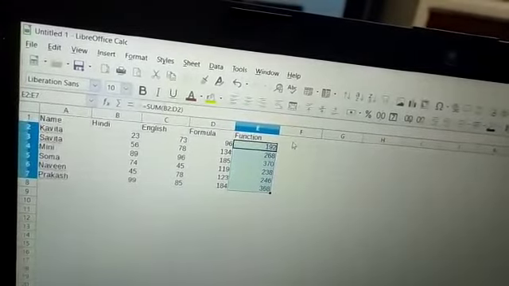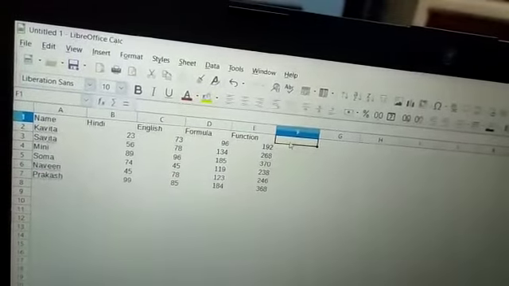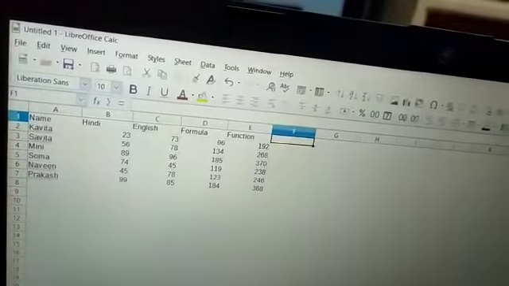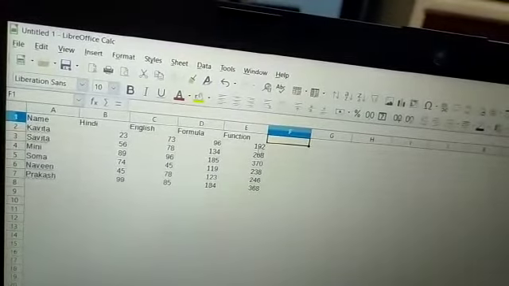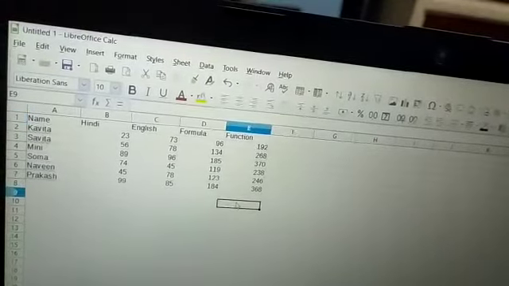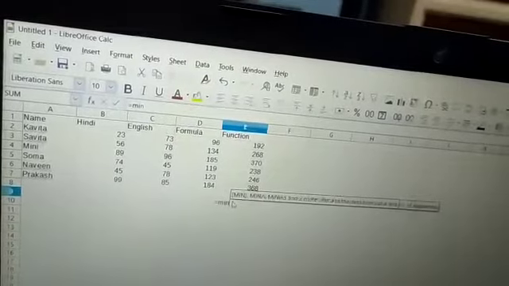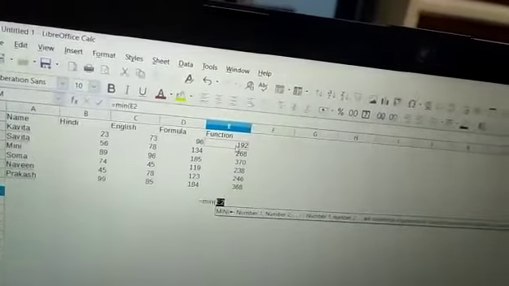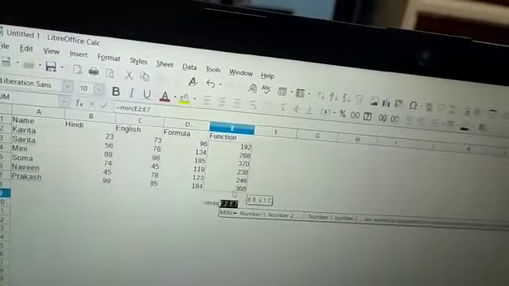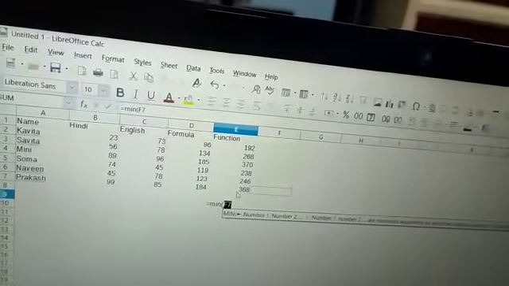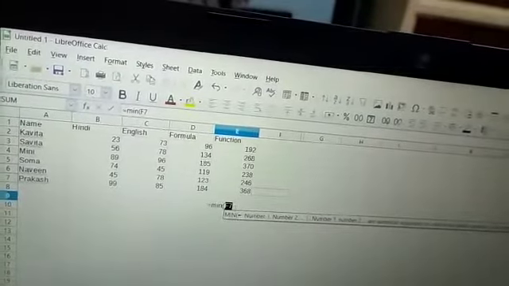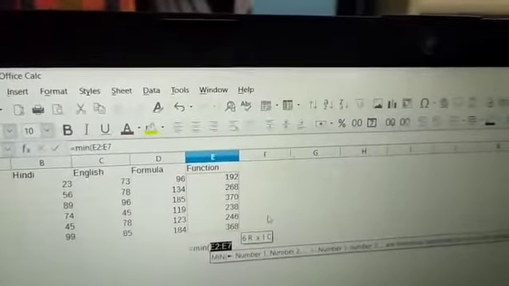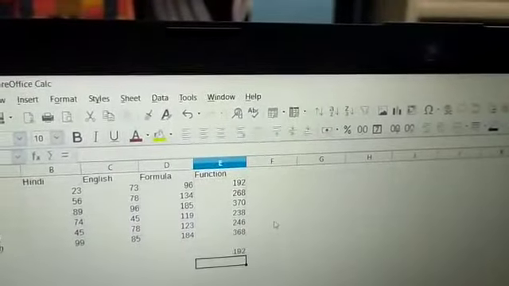One more function is there, that is the min function. Suppose that I want to find out the minimum value among all these values. How can I find it? Equal to min, bracket start, then click here, select the range, and then close the bracket like this, and then press the enter key.